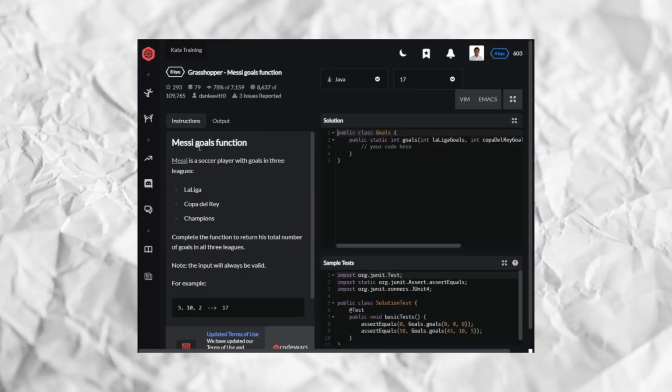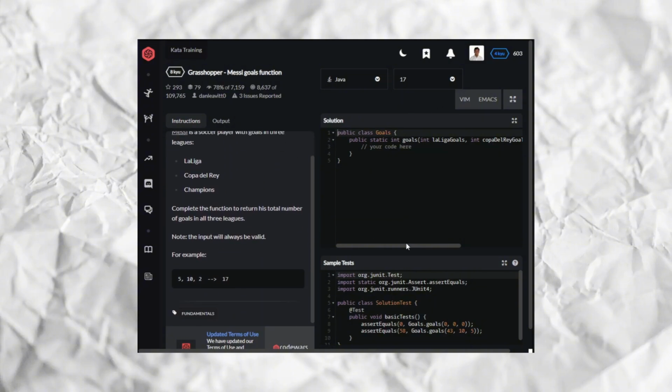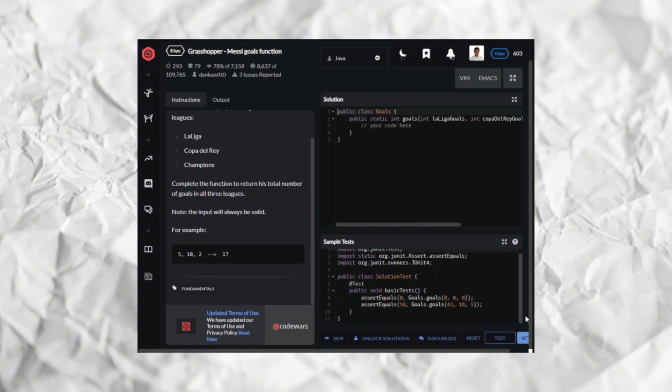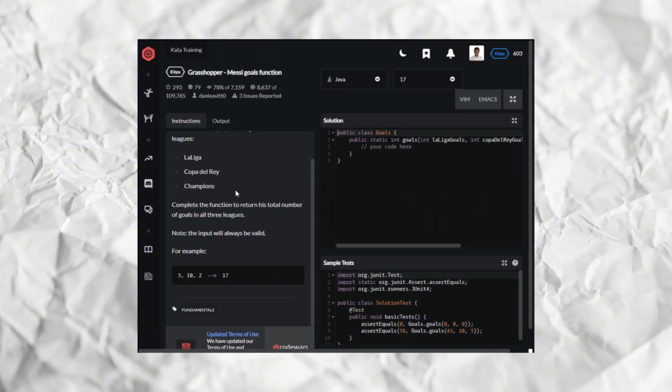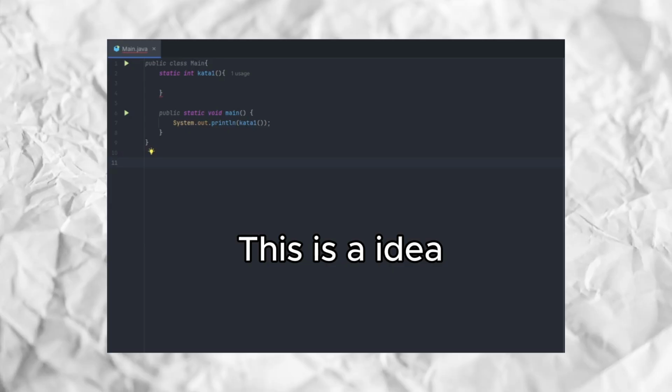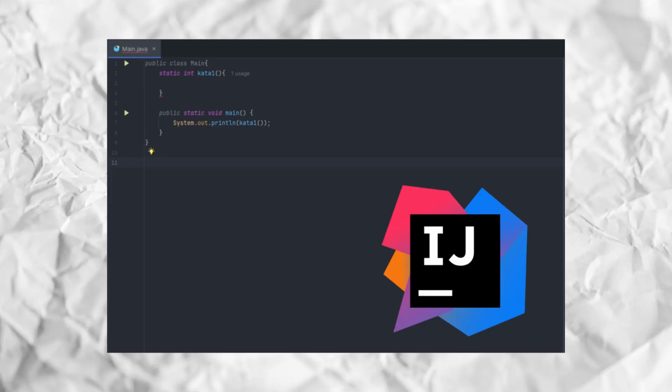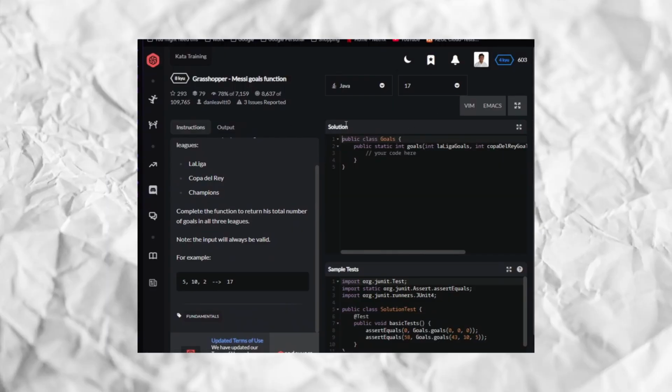For example, the Messi goals function. So these are the instructions, what I need to do. This is going to be the sample test later on. And of course, I'm going to try to attempt it. But I don't like to do it here. What I like to do is put it in my IDE, which is IntelliJ, copy paste it here, and then we test it here.